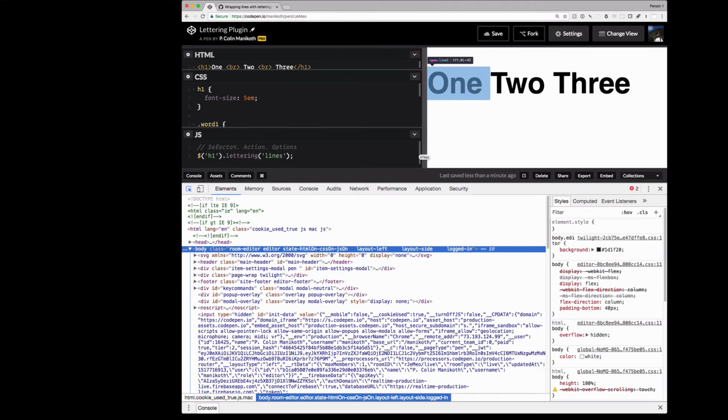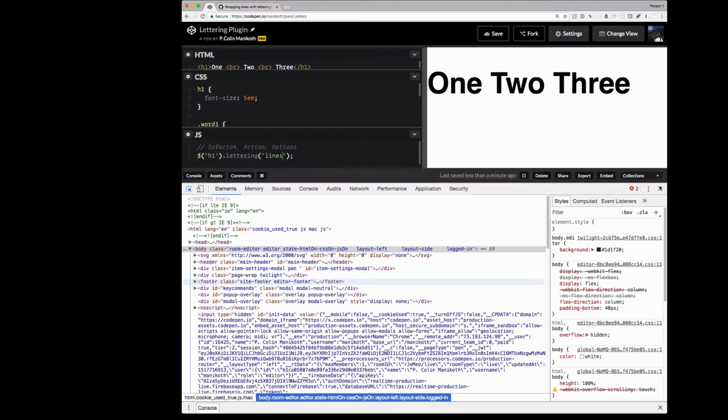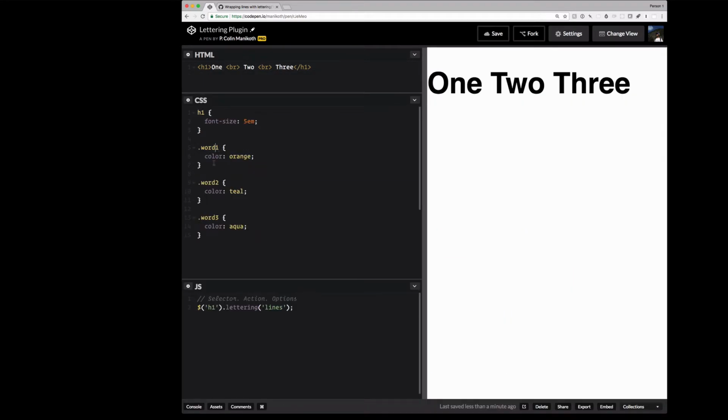That we have a class of line 1, line 2, and line 3, and we can replace those words with line for each individual line, and there is our styling. Once you have it working on a pen, you can copy and paste this out and apply it to your project.